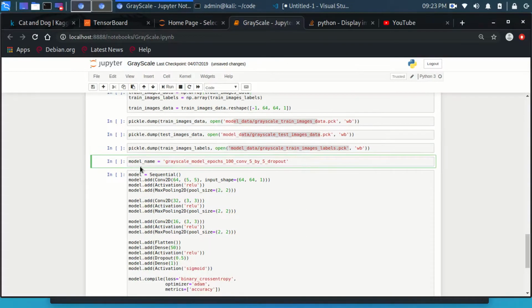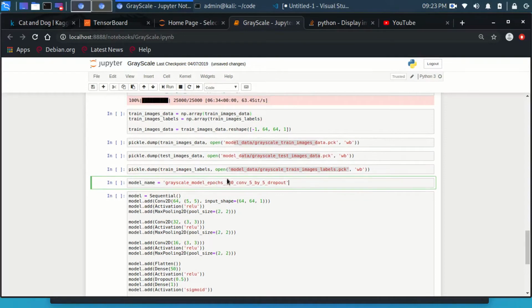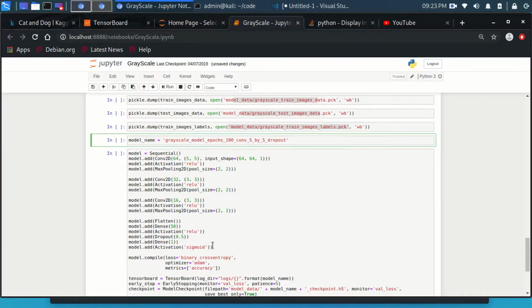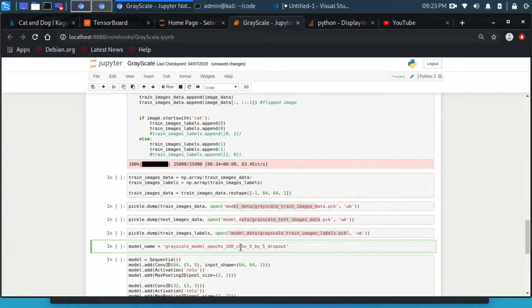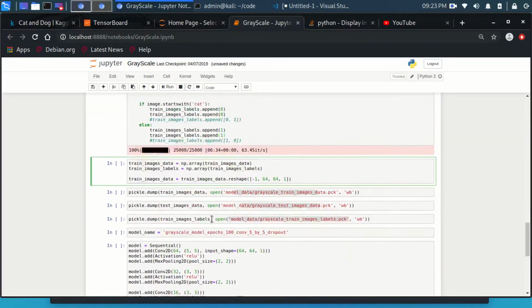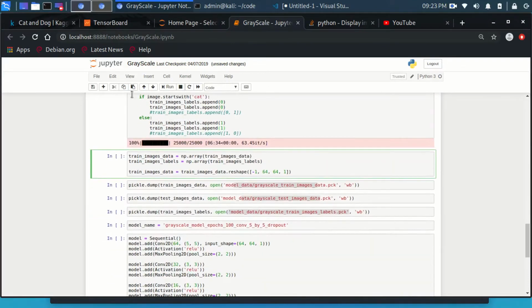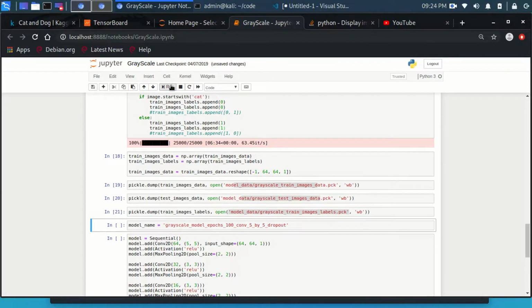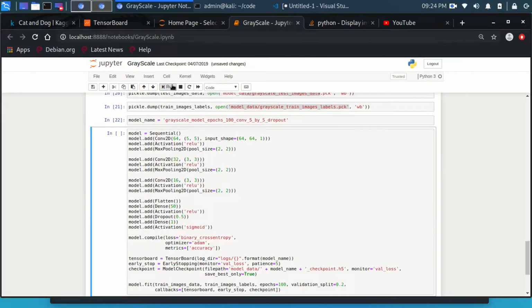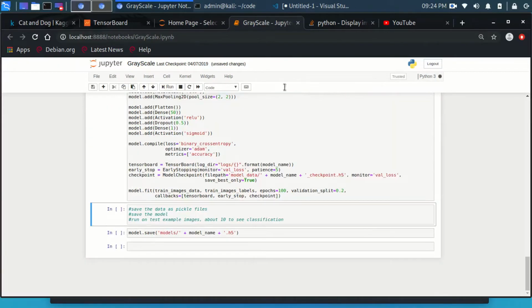Now you have the model name, which is grayscale model epoch 100 convolution 5x5. That describes the model and how it's going to look. So now, since the training data is completed, I can move on to the next step: creating the numpy array list, saving the pickle file for the first file, the second file, the third one, creating the model name, and now moving on to training the model.